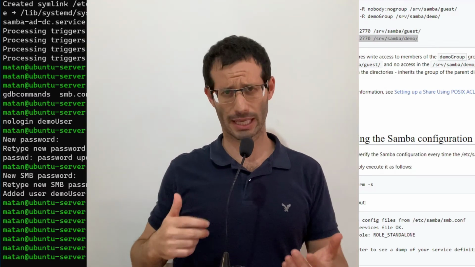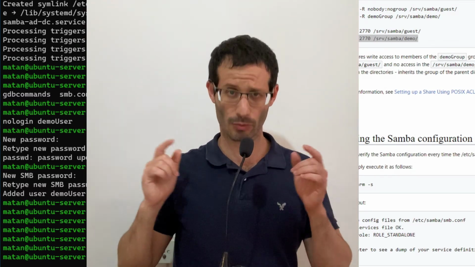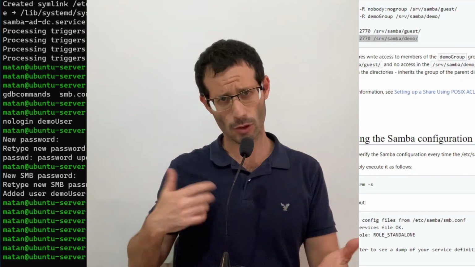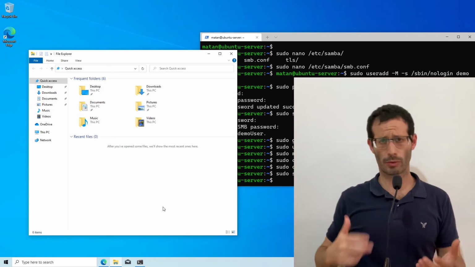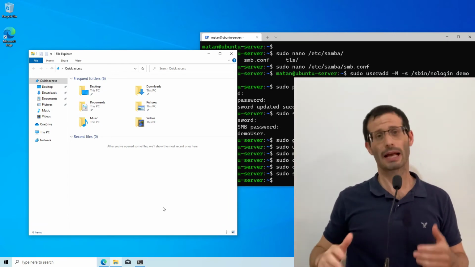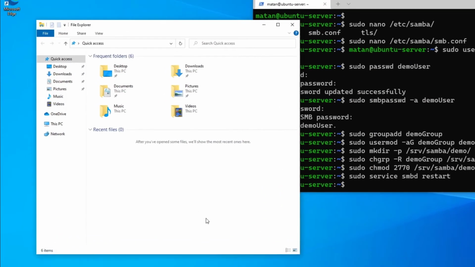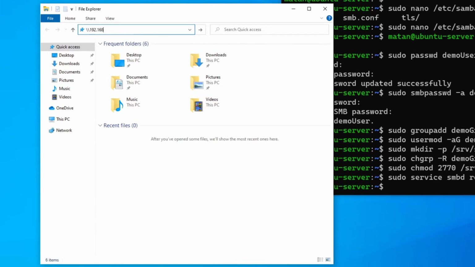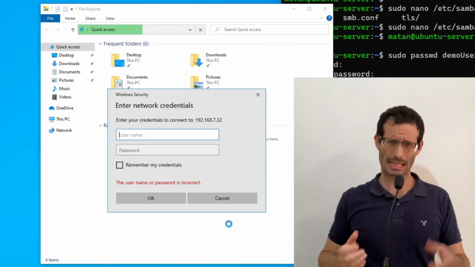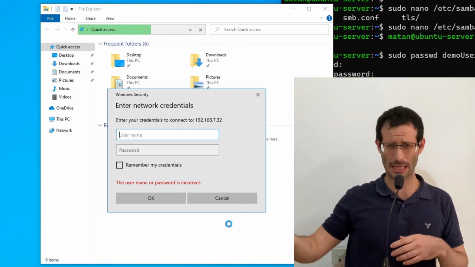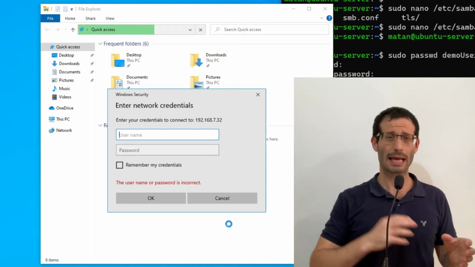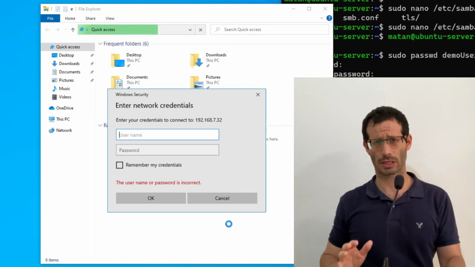Let's now see if we can access the Samba server right from the Windows client. To do that, let's open the File Explorer. And the path we want to access is // and then the IP of the server. Sometimes it doesn't work on the first attempt, and if Windows fails to connect to the Samba server, try restarting both Windows and the server itself, and then it should work.